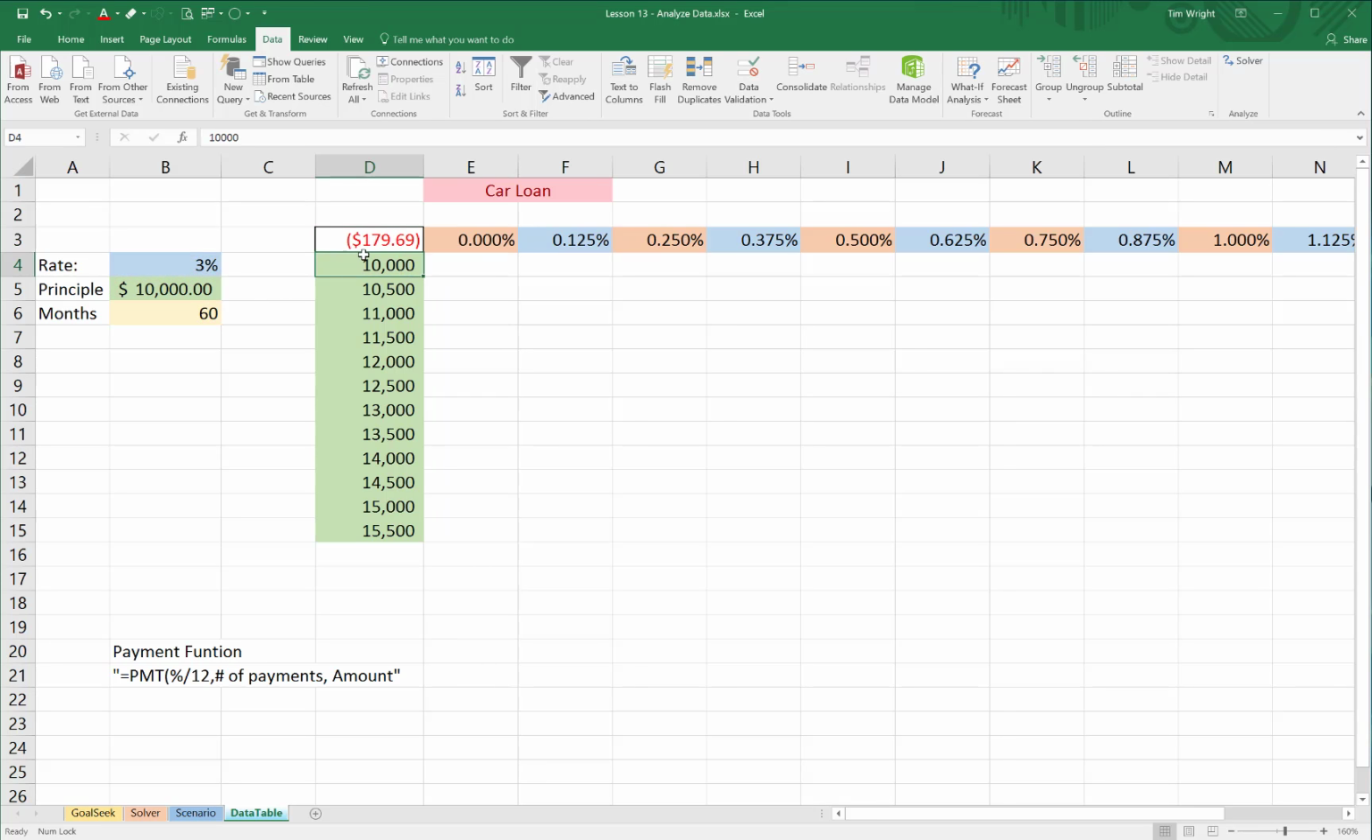And we can see here that at 3% for 60 payments to get $10,000, that would cost me $179.69 each month. In accounting format, this is red with parentheses. It's showing us that this is a negative number. And it truly is a negative number. It is the amount that you are paying. It's not the amount that you're getting.